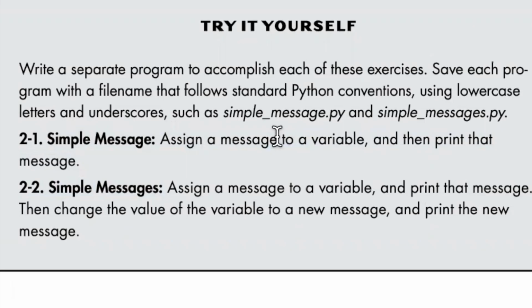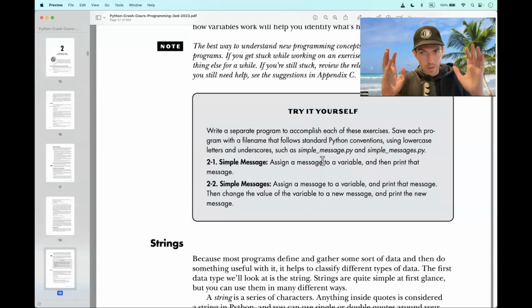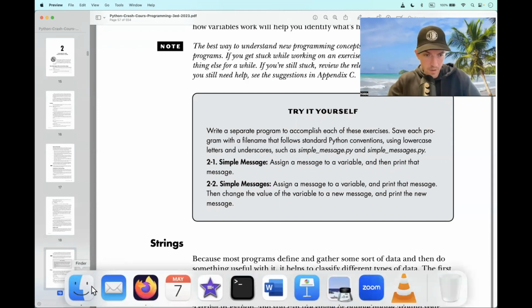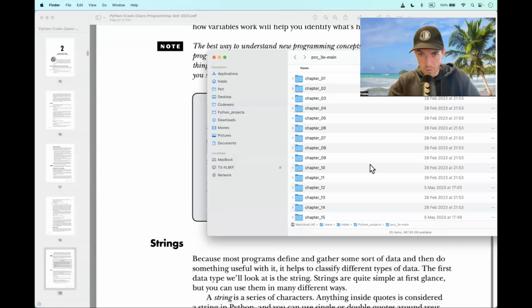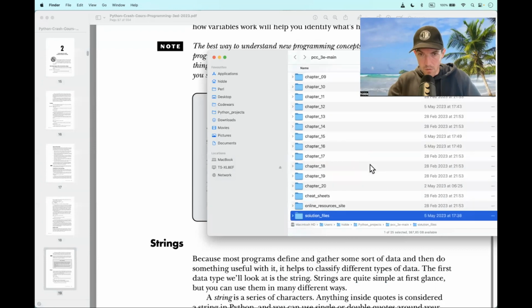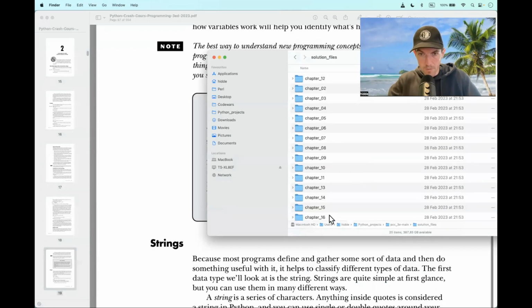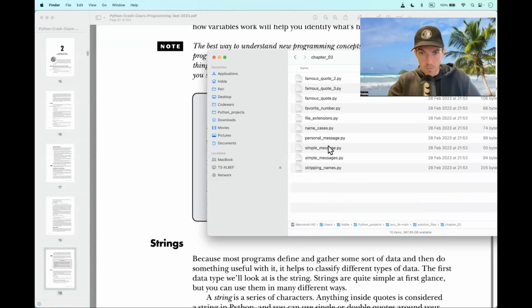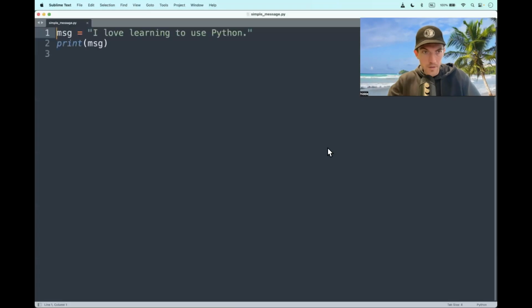Here we have a challenge to assign a message to a variable and then print a message. Of course, this isn't the most difficult, but if you somehow don't manage to get this done, know that there are solution files as well. So again, we go to the supplementary resources, and then we go to the solution files and to the second chapter. And there we see simple_message.py. So we can open that, and there we have an example of how it should look.